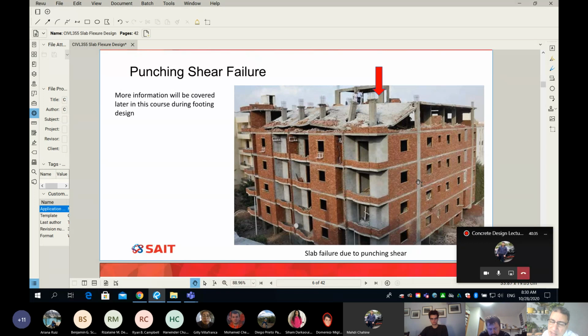And as I said a minute ago, one of the weakest problems of the flat slab is that the connection between the column and the slab is weak. And that's why we have something called punching shear. So the column punched through your slab, and this is what you get. Okay?